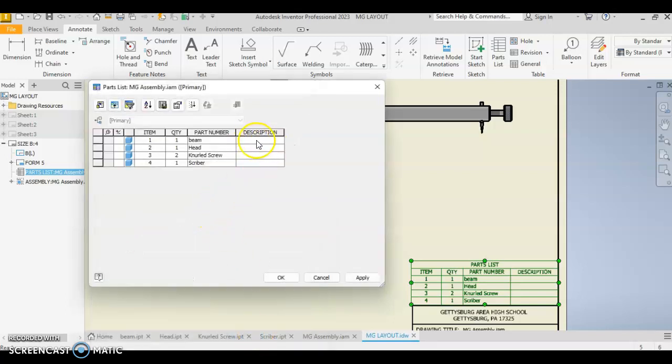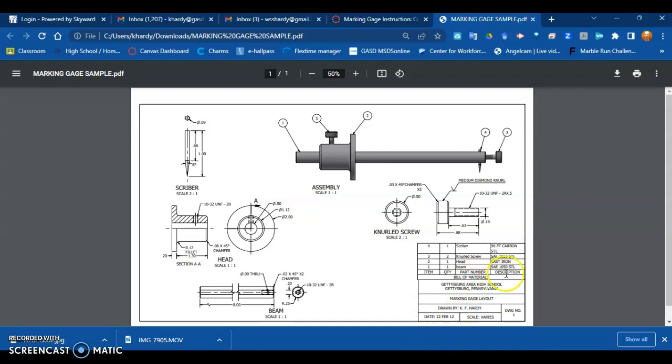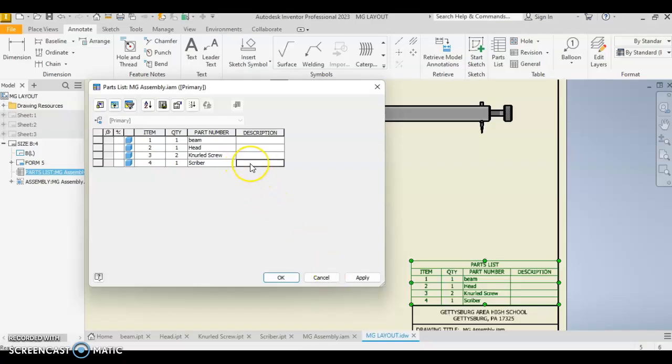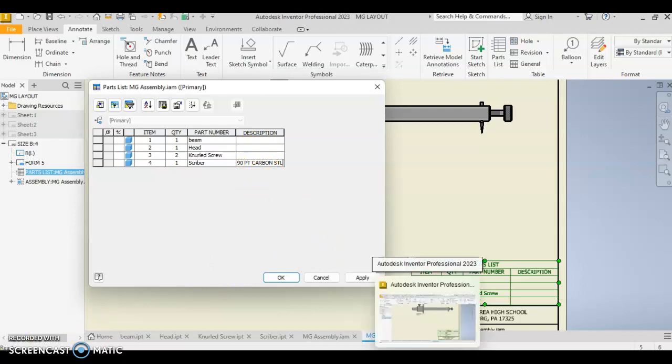And the other thing here is we have descriptions that need to go in for these parts. So when you're looking at your parts list over here, you're going to match up the material to the part itself. So the scriber has a 90-point carbon steel. So we're going to, where scriber is, write 90-point carbon STL. And you're going to go through each of those and fill each one in, and then say OK.